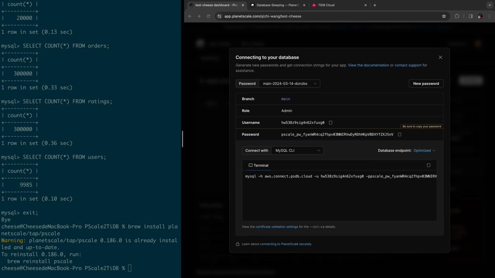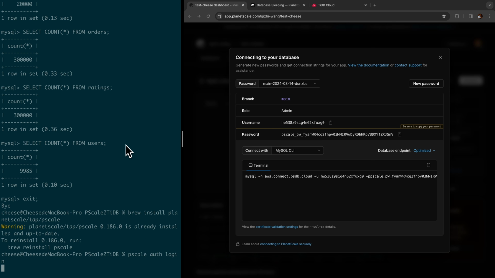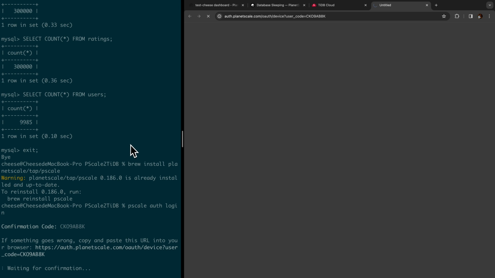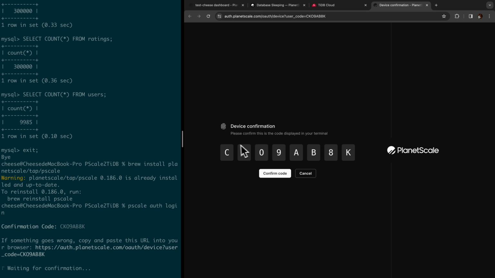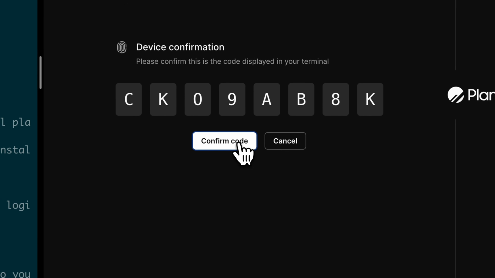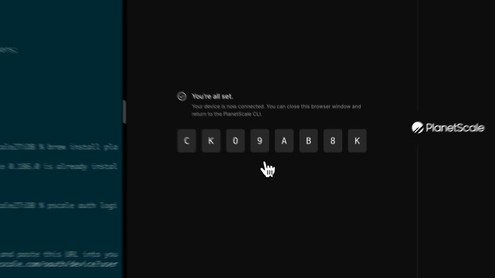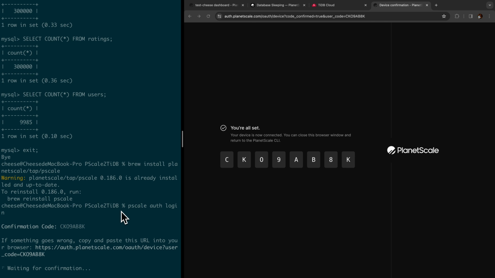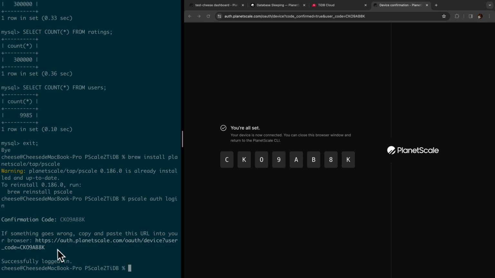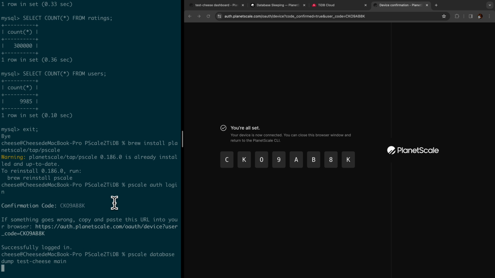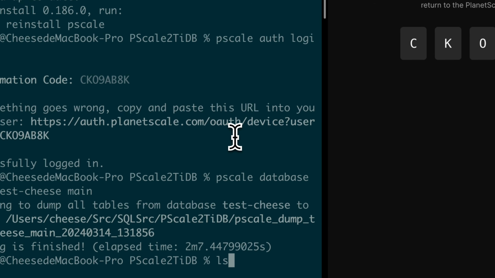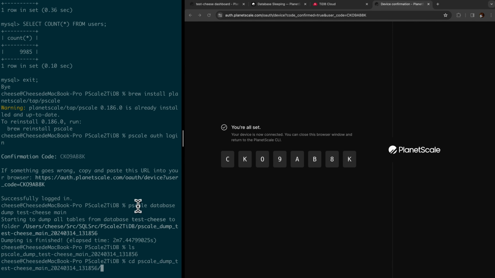But it doesn't matter. Next, we need to log in to pscale in the terminal. It will open a new tab in your browser. Please check the confirmation code between the terminal and browser, and click Confirm Code after logging in successfully. We can dump the database by the pscale database dump command. It took 2 minutes, and let's see what we got.